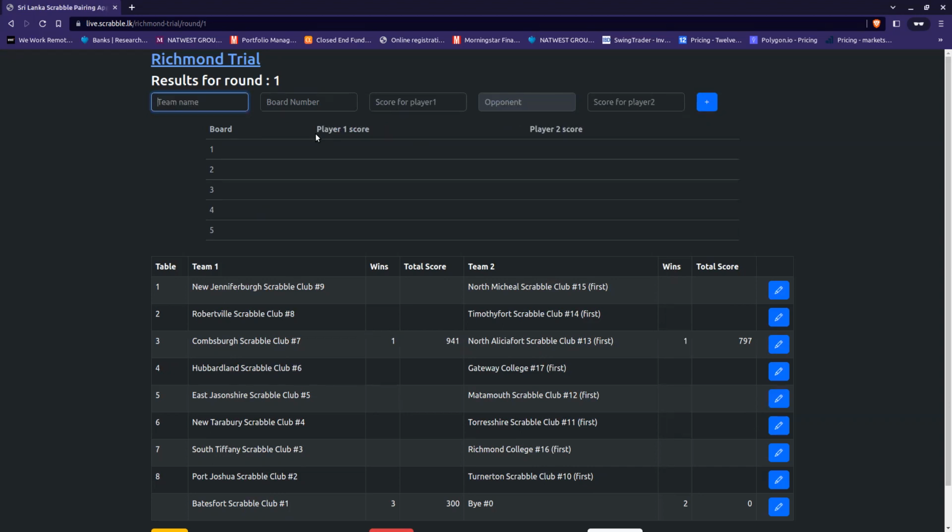For example, let us say we want to enter a result for Robertville Scrabble Club. Once you start typing, a drop down will appear. You can select that and the opponent name gets filled automatically. We will add a result for board 2. Let's say that was one with a narrow margin again, something like that. And you can continue to add in that same manner.